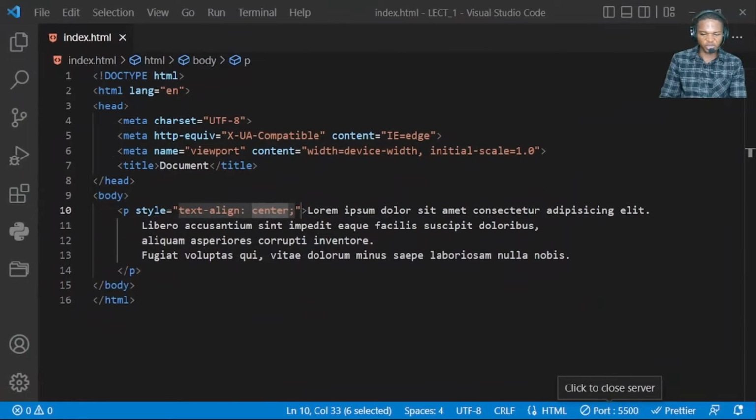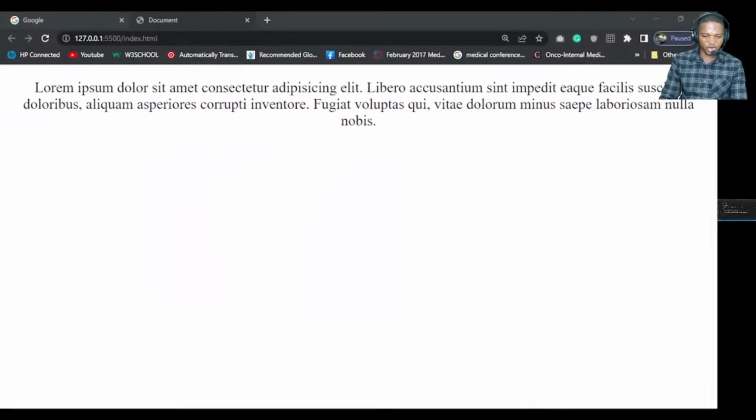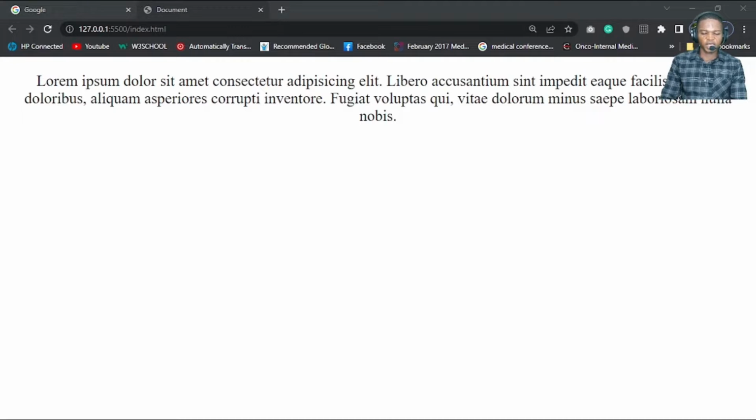text there. Okay, it's not showing. Let's go and see why that is not visible. So back to our text editor, and we see that everything is okay. Let's go back to the browser. Okay, it's right there. And so we got the text center aligned.